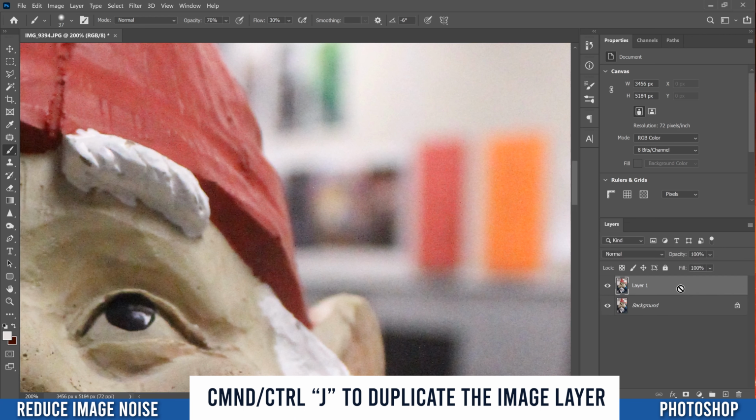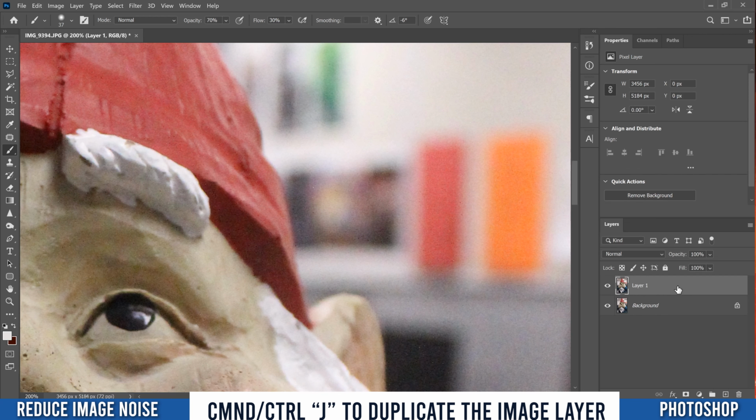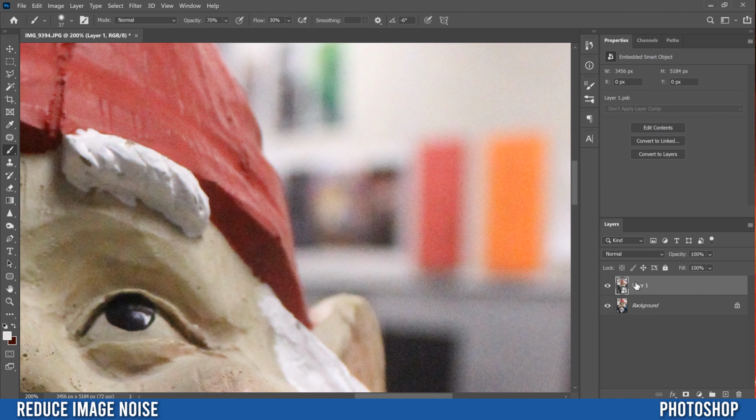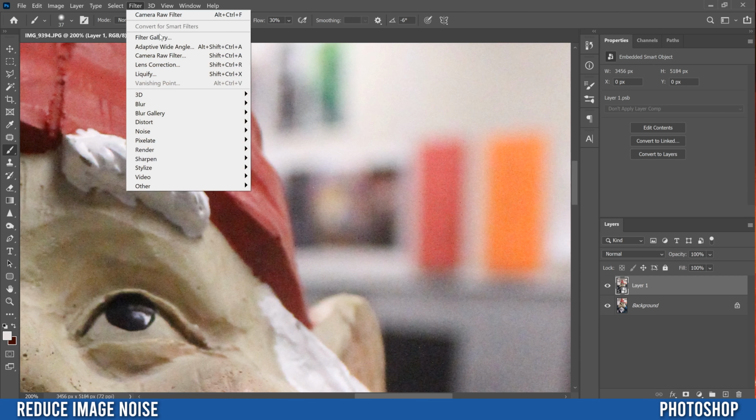To fix this, the first thing we're going to do is just duplicate our image, so Control or Command J to make the copy. Then we're going to right click and go up to Convert to Smart Object. Okay, now go up to Filter and down to Camera Raw Filter.